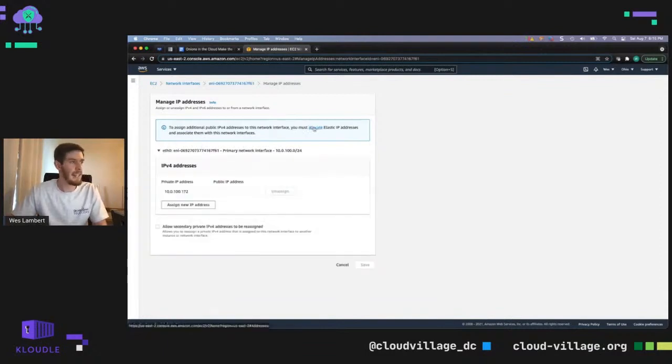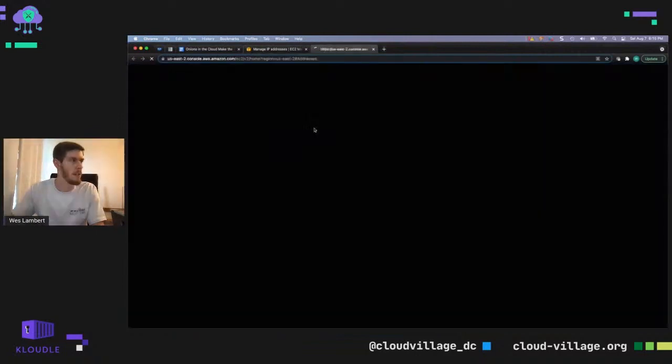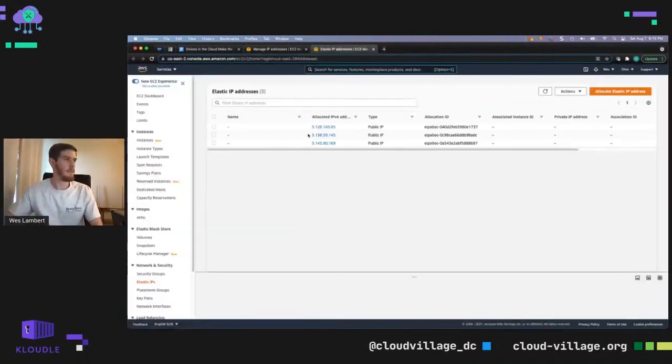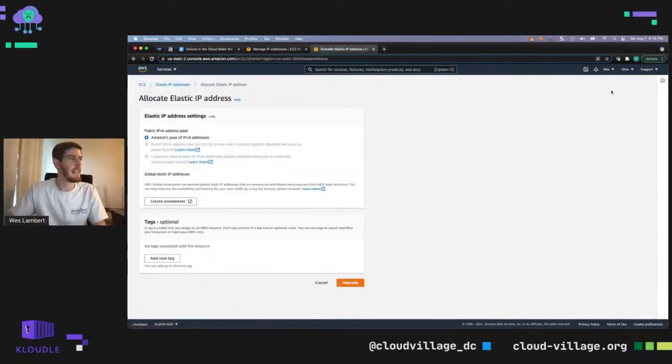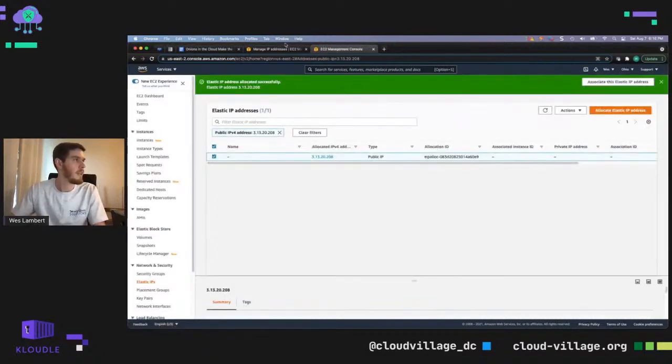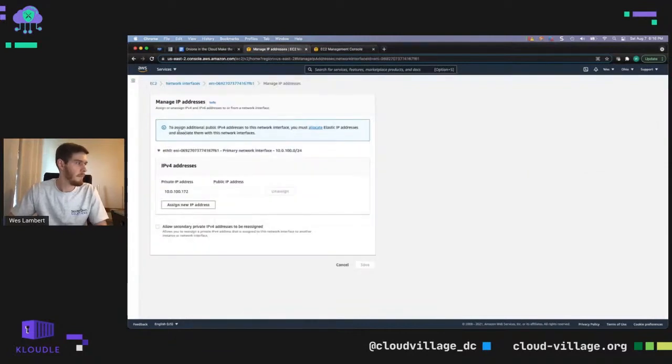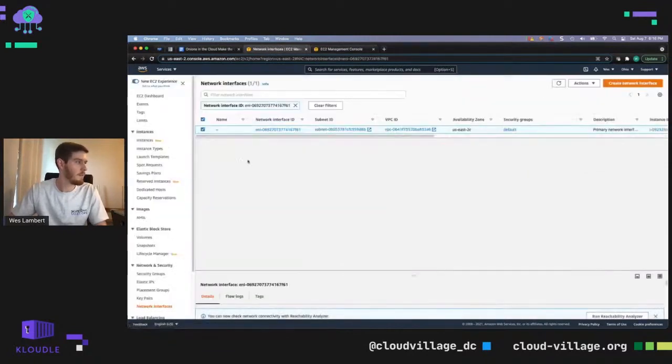And then we must allocate an Elastic IP address and associate it. So we're going to allocate an IP, and I actually have some here already, but you can go there in the documentation, if you need to, and refer to that. Then click Allocate Elastic IP Address. We're going to use Amazon's pool of IP addresses. Allocate.